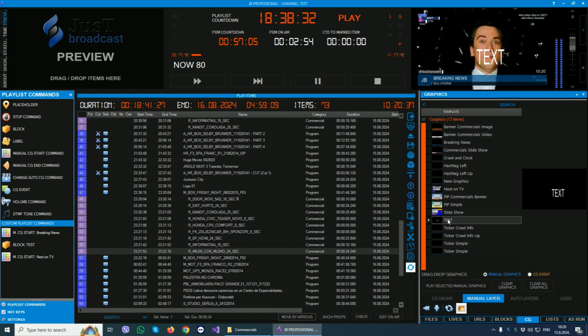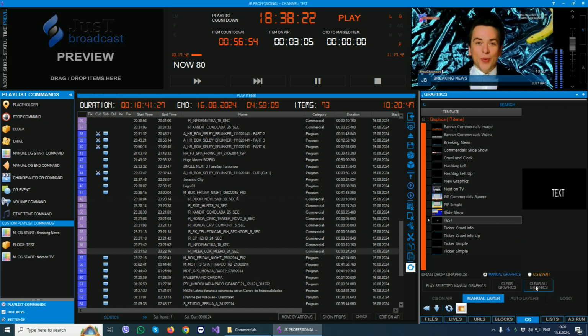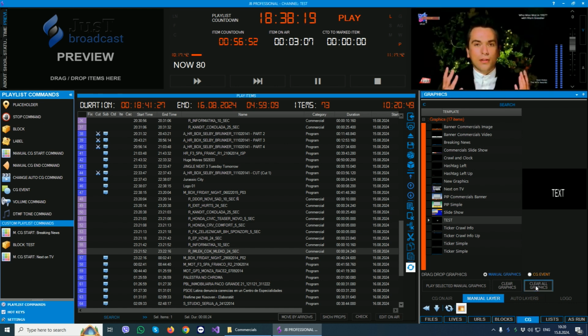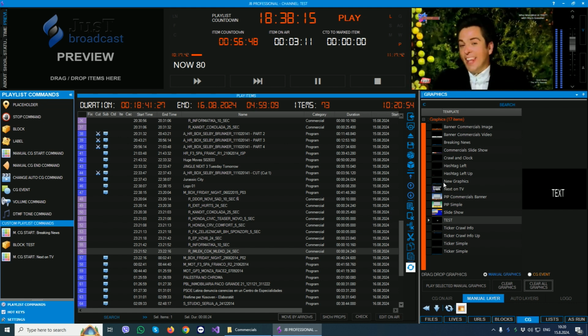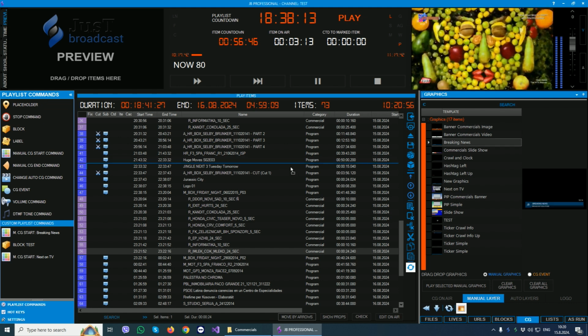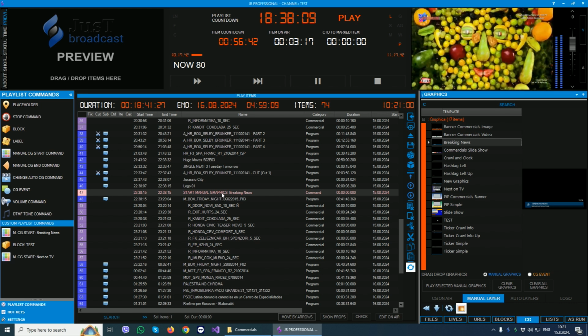As you can see, they're all on air, so we can double click again, same layer, and it will disappear. Or if we want to remove all templates from this layer, just click clear all graphics and all manual layers are gone. Also, we can drag and drop any of these CGs to the playlist, and we have a manual graphic command.